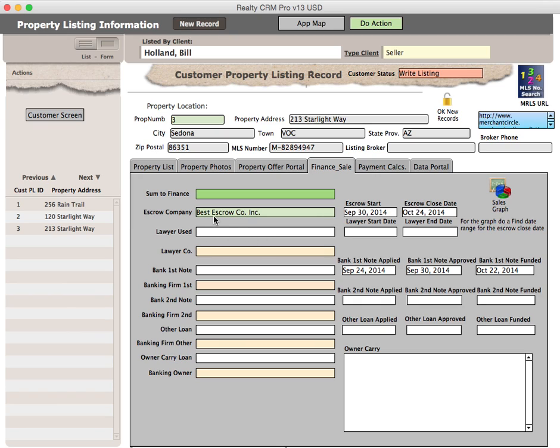But the best escrow company is who's going to manage this particular escrow. And they're going to start the escrow on September 30th and finish it by October 24th is what their goal is. If there was a lawyer involved, you'd have the lawyer company, the date that they did their work, and the end date that they did negotiations for you as their client. And in this case, it would be the lawyer used and the lawyer company. It might be Edwin, whatever his name is, and the company.